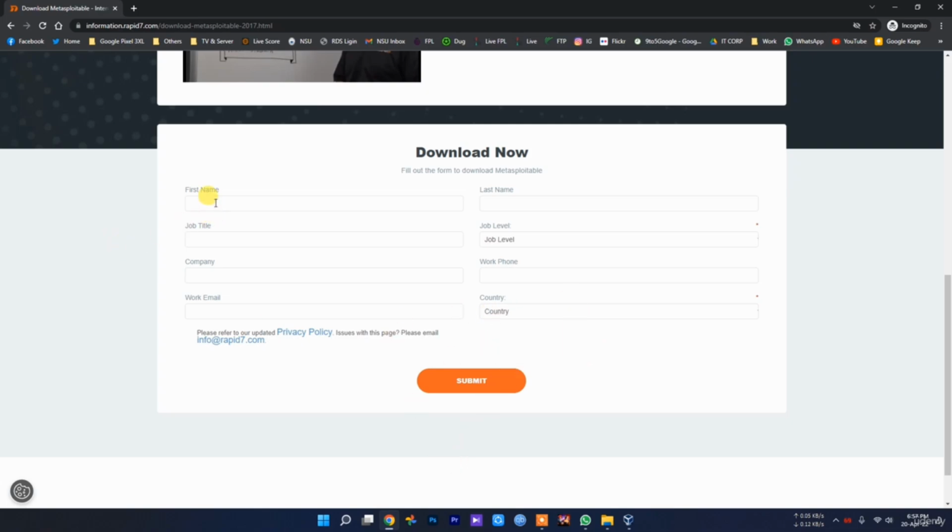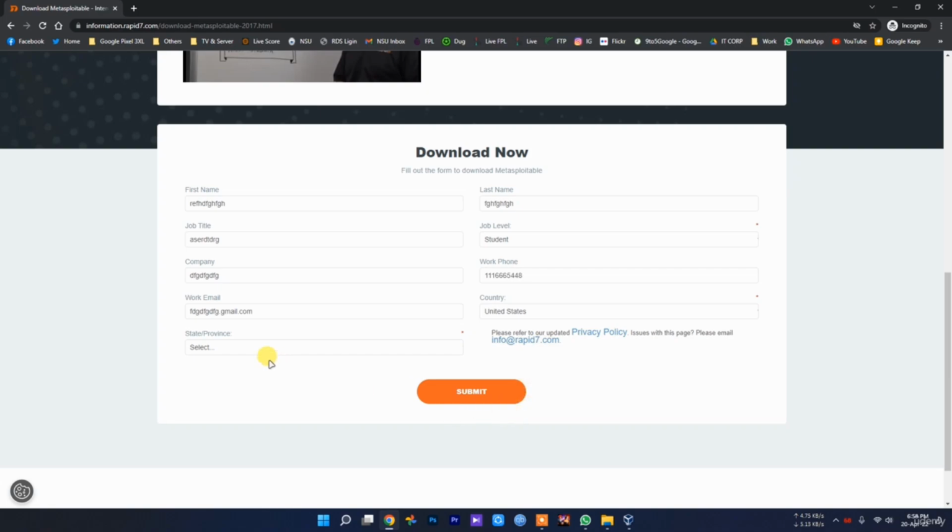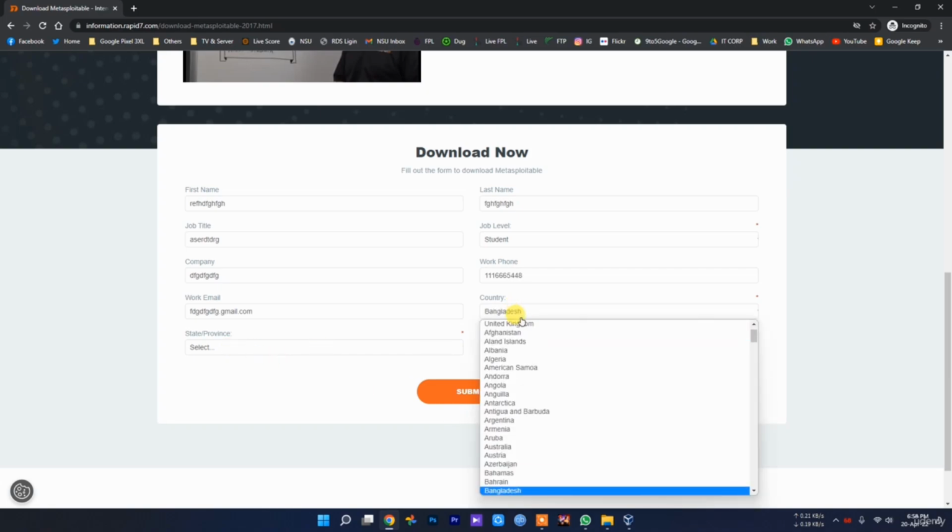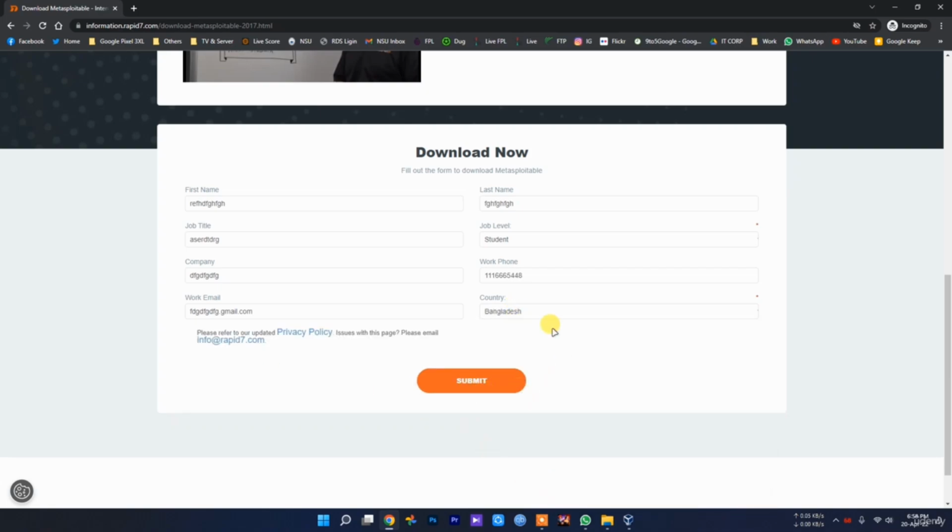So make sure you just give a random first name, job title random, job level student, company random, work phone, okay, let's give a random work phone, and work email. You must have this, it will not work otherwise. Okay, let me give you a demonstration of why it would show. So United States, okay, let's give Bangladesh. This is where I am living.